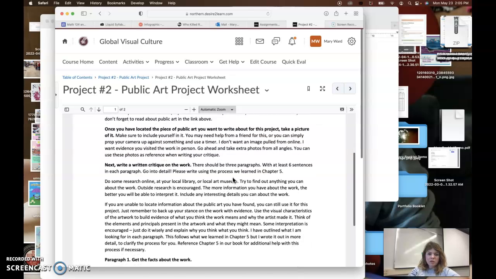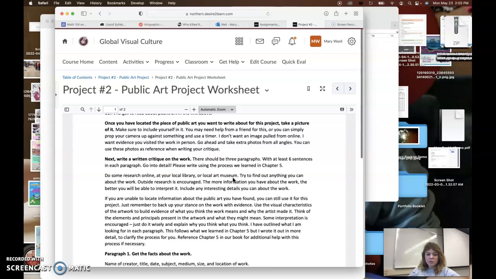So once you've located the piece of public art that you want to write about, take a picture of it. Make sure you include yourself in it. That is required. So you may need help from a friend or family, or you can prop up your camera against something and use the timer. I don't want an image pulled from online. I want one that you've taken yourself with you in it, just to prove that you visited the work in person, because you're going to get a different experience if you actually go and view this piece in person and actually take some time and observe closely what is going on with this piece of public art.